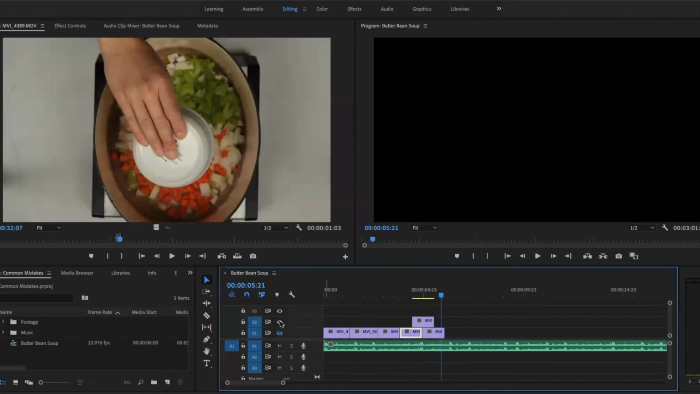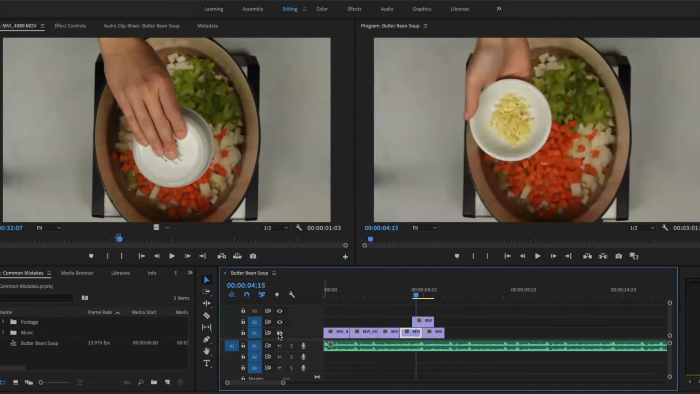V2 comes through because we have not hidden that track. So if you are not seeing or hearing what you would expect to, just check to make sure this little I or the M are not toggled.